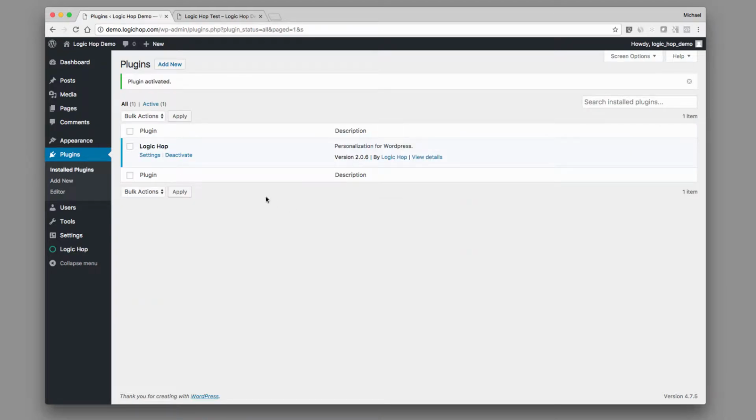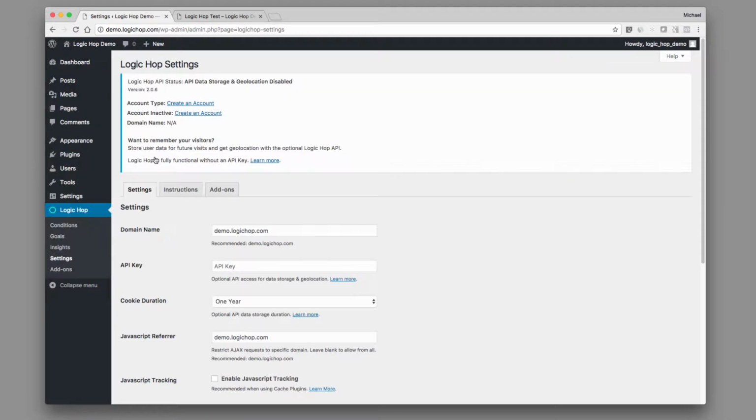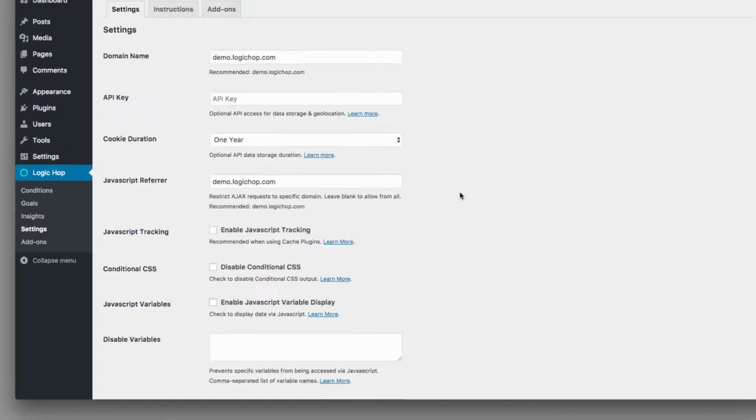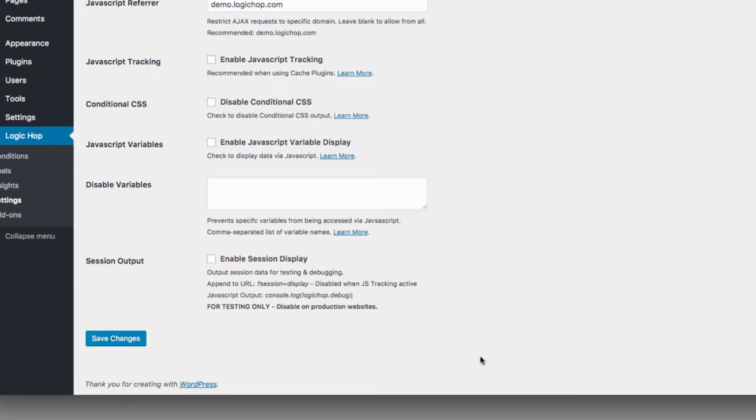Once activated, you can go to the Logic Hop settings page. For our default installation, we can leave the basic settings as is, but what we want to do for this tutorial is go ahead and click Enable Session Display.